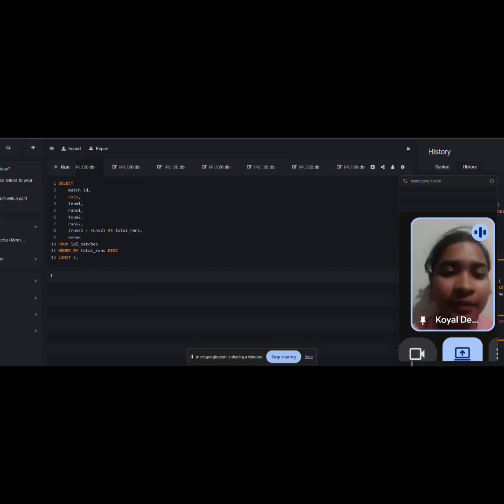So here we will take select. Select is a keyword used to specify the columns that you want to retrieve the data from a table. Match ID selects the match ID, which uniquely identifies each IPL match. Date selects the date on which the match was played. Then team 1 selects the name of team 1, one of the two teams that played the match. Next, runs 1 selects the number of runs scored by team 1.